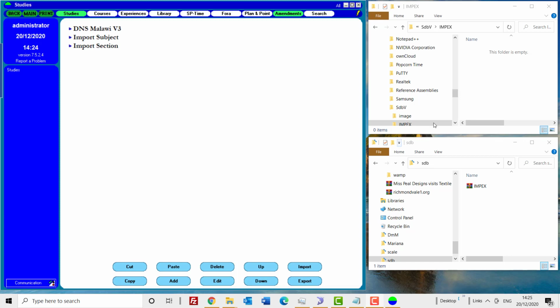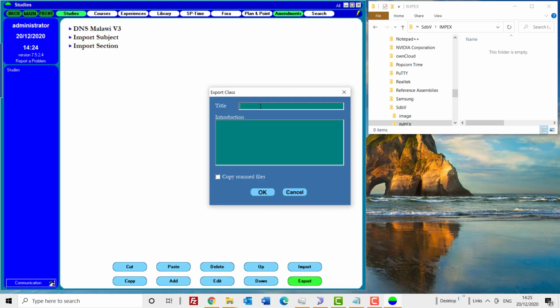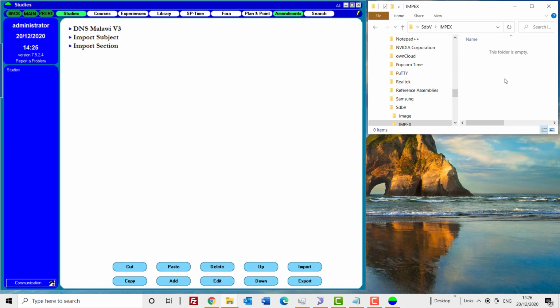First of all, here you have the Impex folder. When you export, you expect the exported files to appear on this list. So I will export a database, give it a name, and export the files, and I click OK. I don't get any error message. As before, I get this message, I click OK, but as you can see, no files were created.